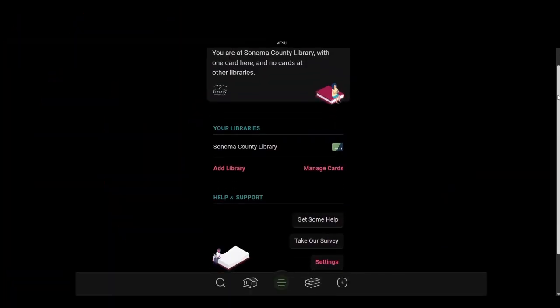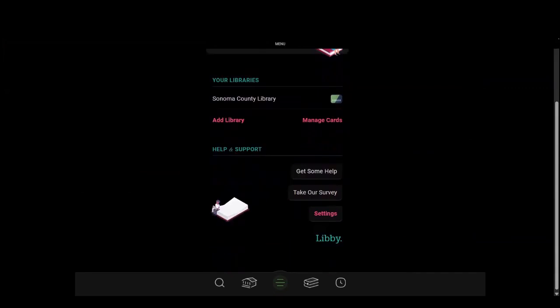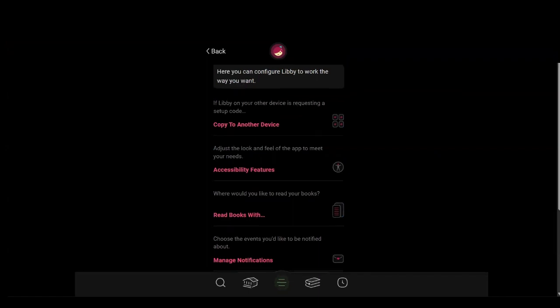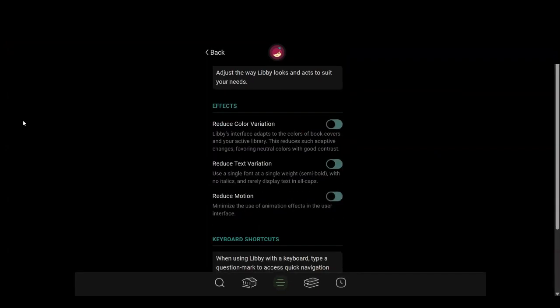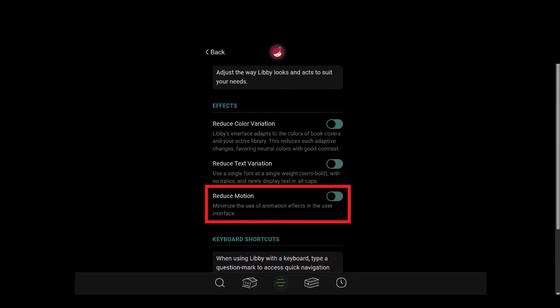In the main menu on the third tab under Help and Support, at the very bottom of the page, you can click on the pink Settings button. On this page, you can configure many things about your reading experience on Libby. If you click on the second pink link, Accessibility Features, you can click these buttons here to reduce color variation, reduce text variation, and reduce motion in the animations.